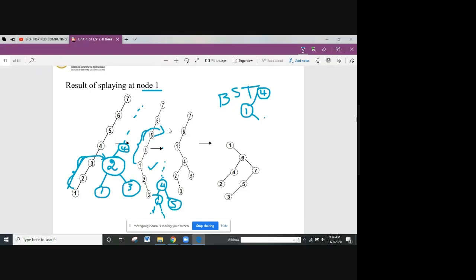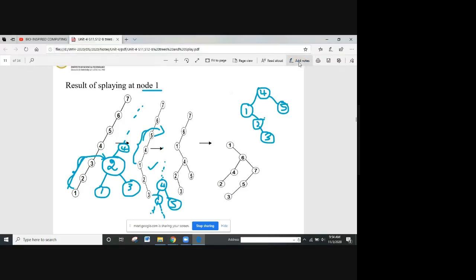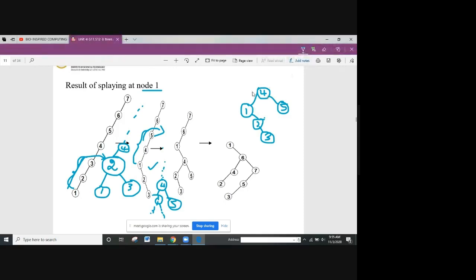Here it will be 1, and 4, and 5 will be the right child of 4. Here it will be 1, 2, 3 only. So when you rotate, here it will come 5. Okay, so what happens is, like this, the remaining nodes will be as such.